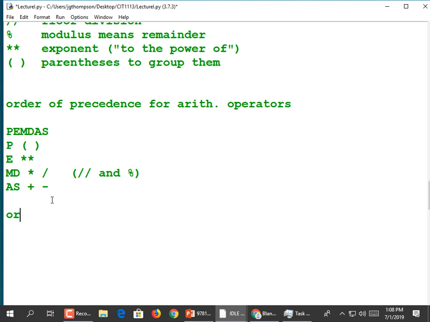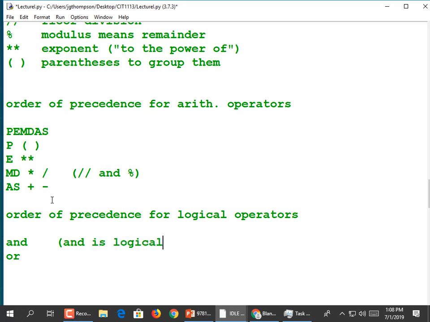And then the order of precedence for logical operators. There's only two logical, well, there's three. There's the word not, and, or. But I'm just going to do and, or. Not has even higher precedence, I believe. But and followed by or. Because and is logical multiplication. Or is logical addition.